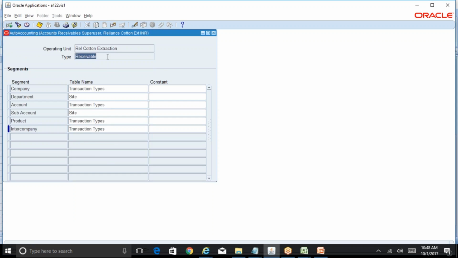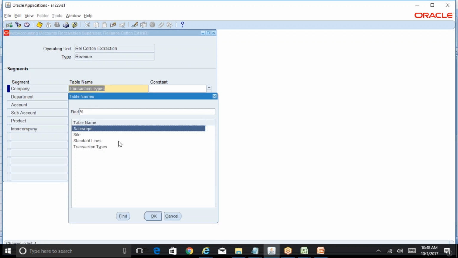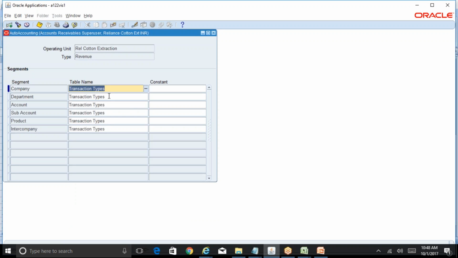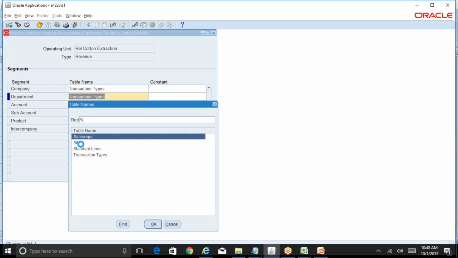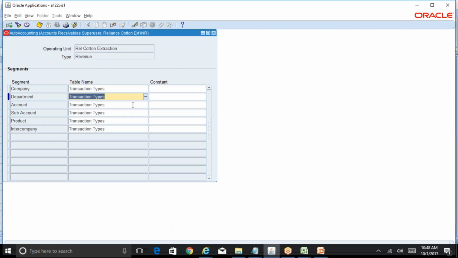But in some cases, I think if you go for revenue, you get some extra things, like you have something called standard lines. Standard lines is nothing but memo lines. I'll explain that in a while. So you get such different kinds of sources to pick up the segment value. I had specified transaction type for all the different kinds of accounts, whether it's a receivable account or revenue account or tax or whatever it is.